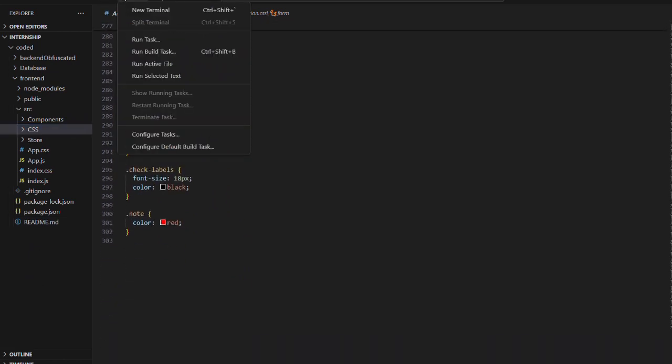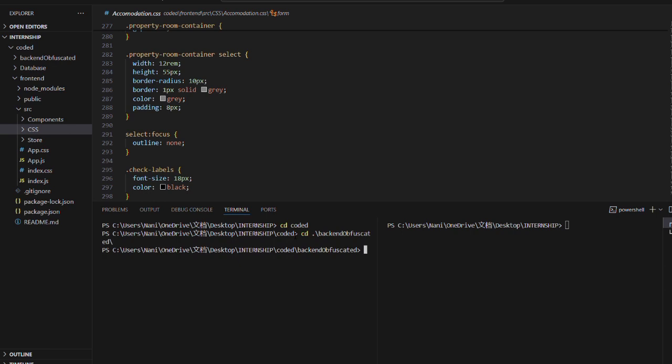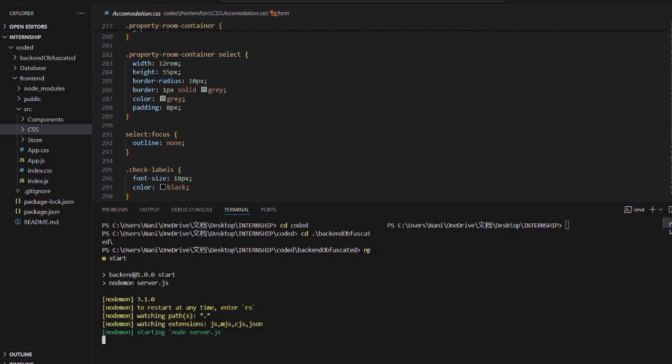And we open the terminal to see the output. We have to split the terminal to see both the backend and the front end, and we have to run the backend first so as not to get interrupted in the middle. The backend is inside the coded file, so we change the directory into coded and enter into the backend folder, and we run the server. Our server runs successfully, and the database is also connected successfully.